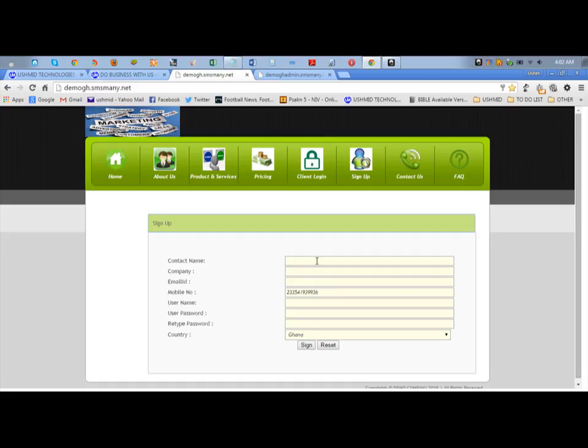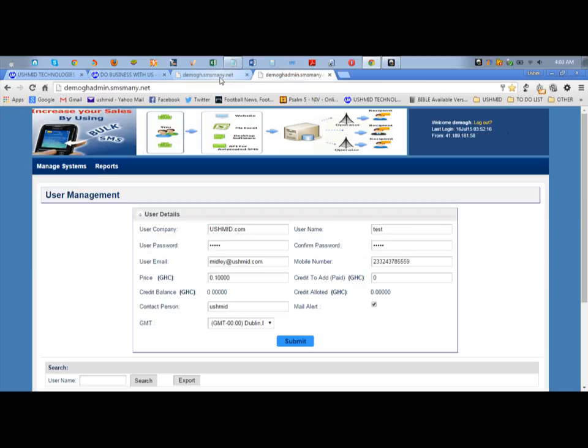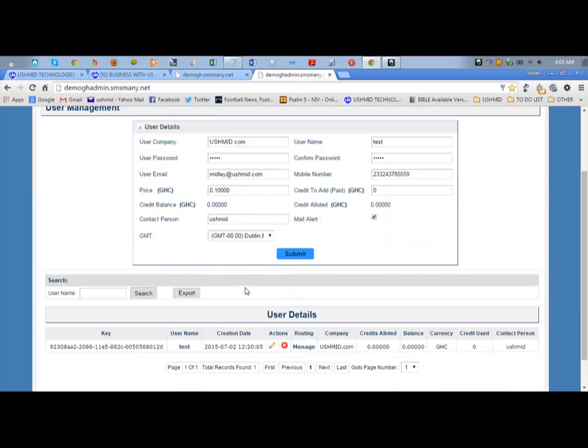541939936 in this order. Then you fill in the rest of the details: your contact name, your company name, your email address, the username that you want to use, just one word, your password. You retype your password and choose your country, Ghana here, and you sign up. You receive an SMS of your account details to be able to log in.